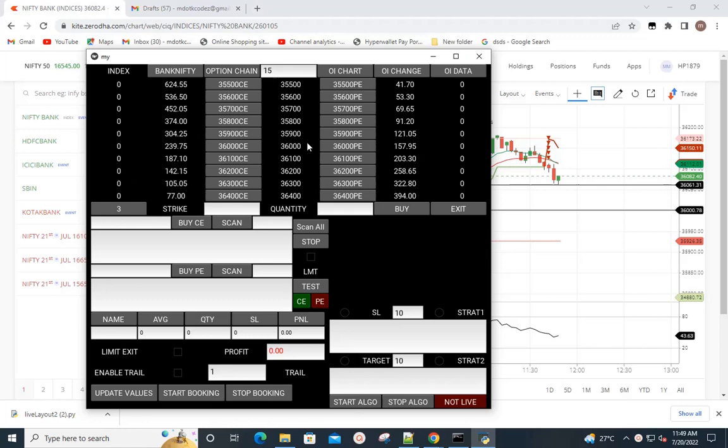Next, set the time frame we want to implement our strategies. Please fix the time frame and index before starting the algo. Once you have started, you cannot change those options. Let's start the algo. Okay, algo is started and LTP is updating.